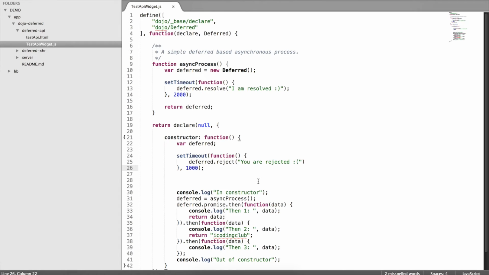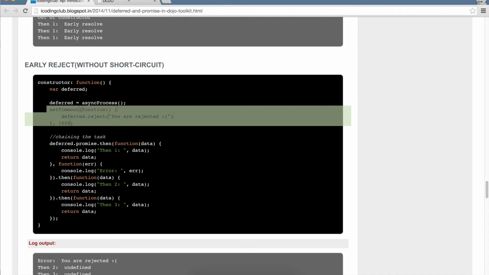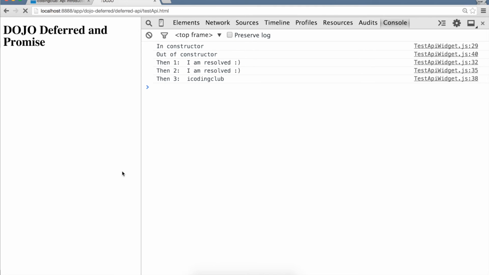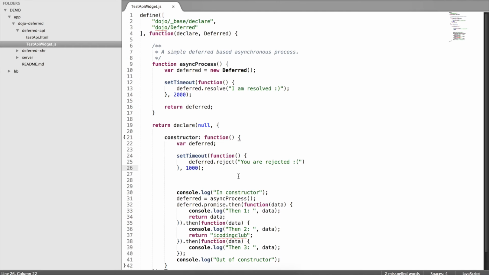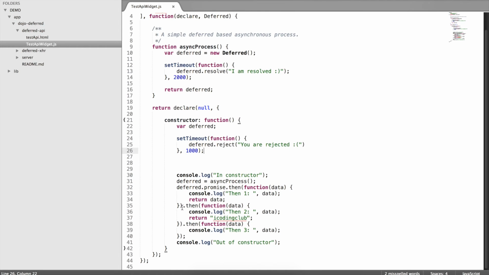So what we expect here, we are rejecting this whole case, right? So it will not wait for the 2 seconds, and just in 1 second, it will actually reject out this whole deferred thing. Let's try it. So it gets rejected, that I can say you are rejected. We are printing the message, but a long stack trace is coming. Why so? This is because it's rejected, but we have to provide some kind of handler to capture that.